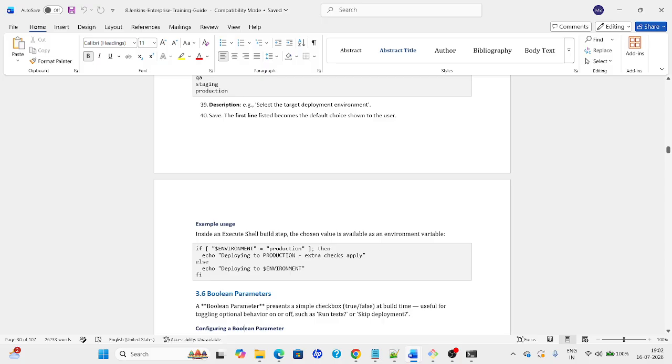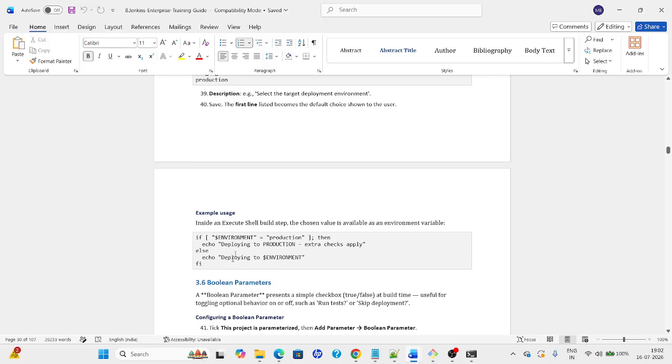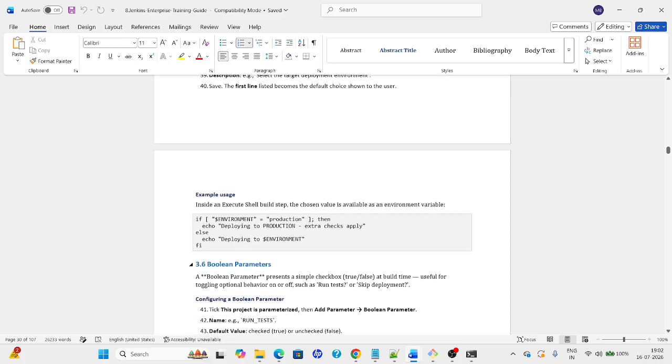Inside the execute shell build step, the chosen value is available as an environment variable. So we can provide it like this: if environment is production, then echo deploy into production, extra checks apply. Else echo deploy into environment. So whatever environment name you are providing, if it is production, then we have to apply the extra checks. If it is any other environment, then directly deploy into the environment. Like that we can set it up.